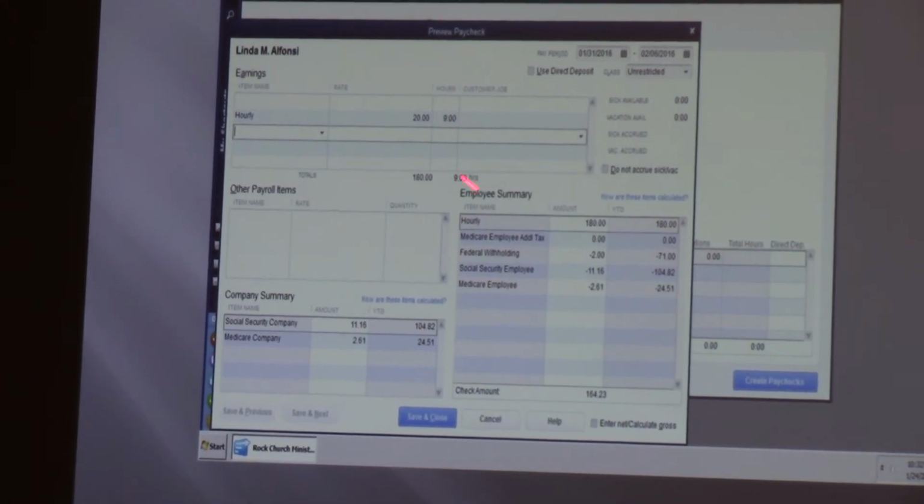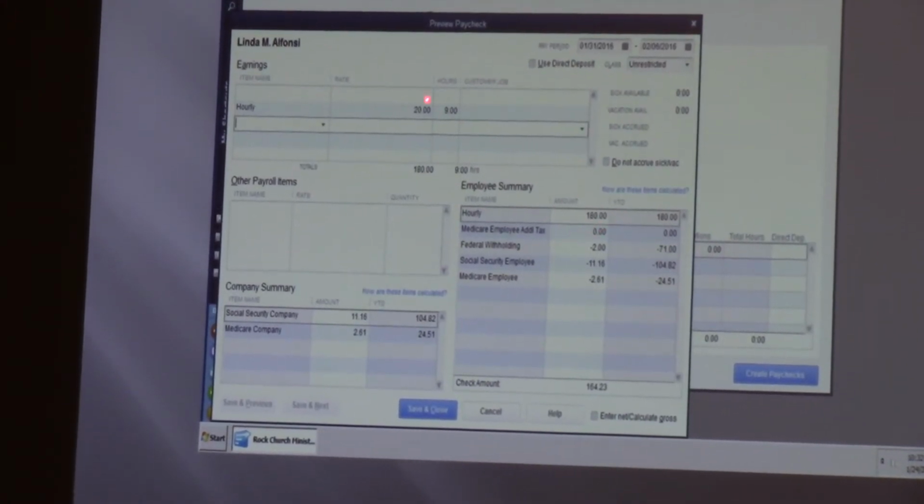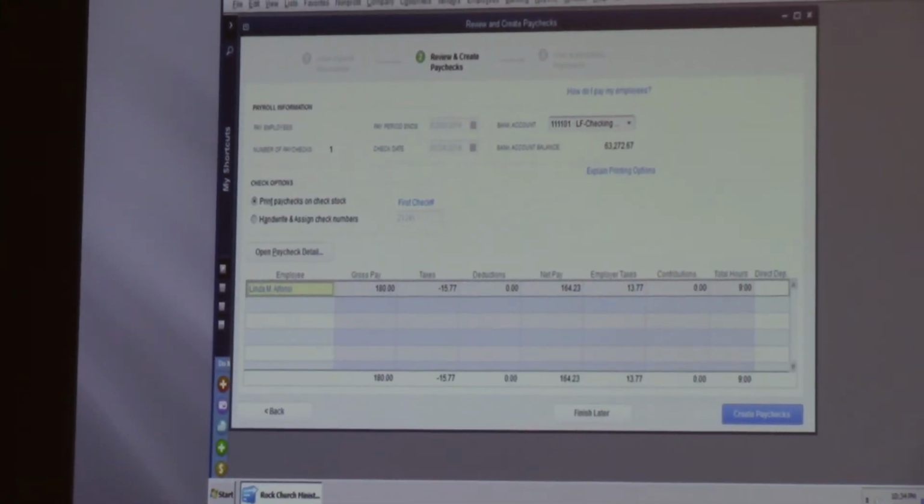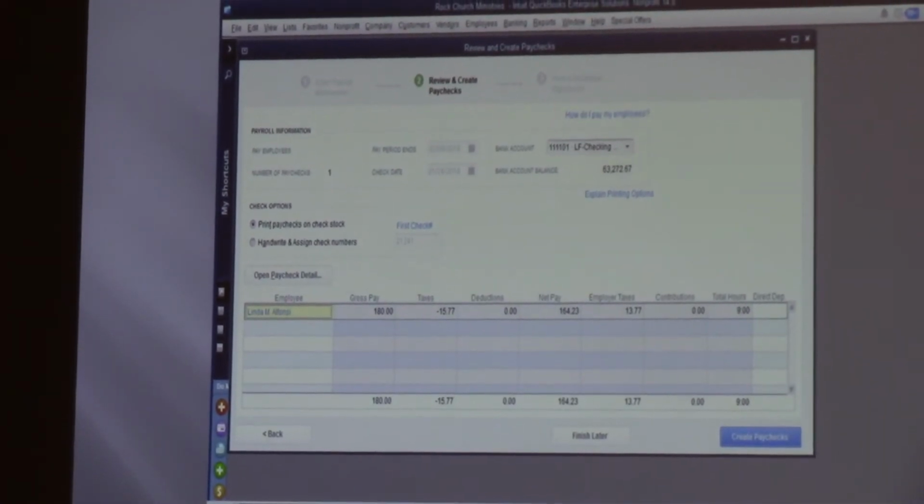Here I did 9 hours. I put the 9 in, it just calculates it at my $20 an hour and my taxes, boom, and I hit save and close. Don't you wish it was that easy? I do wish it was that easy. That's why I'm asking you. Don't you wish it was that easy? I do, I really do.